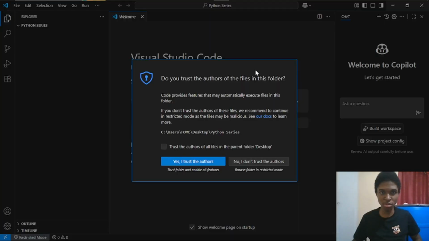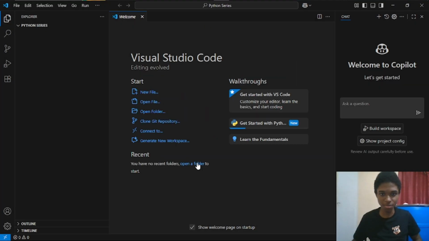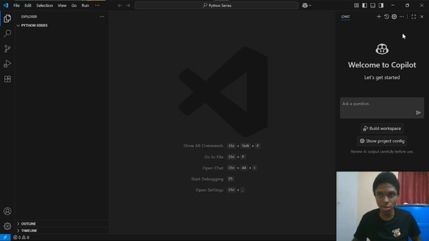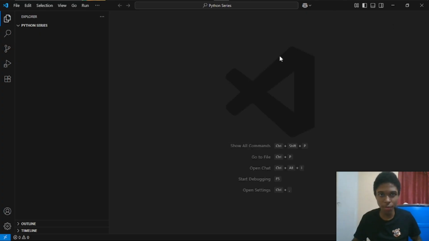Now guys, if you see a pop-up asking if you trust the authors of the files in this folder, just click on yes, I trust the authors. The first time you open a project folder in VS Code, you'll see these welcome screens. We can simply close them because they are not necessary.